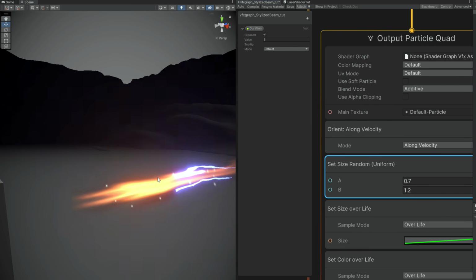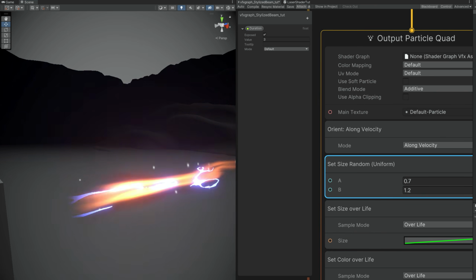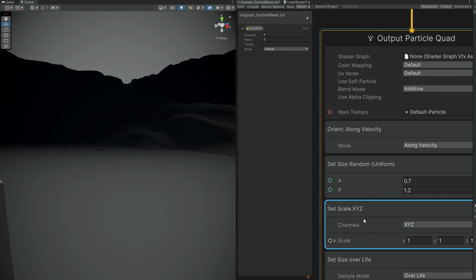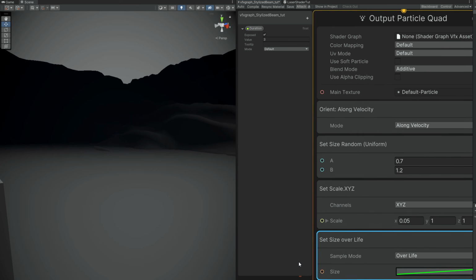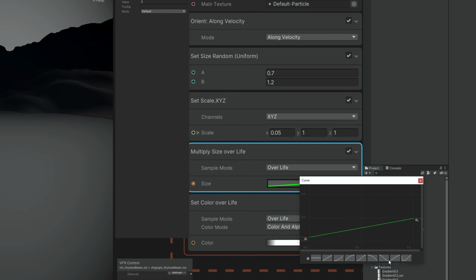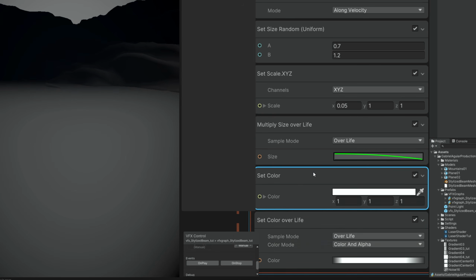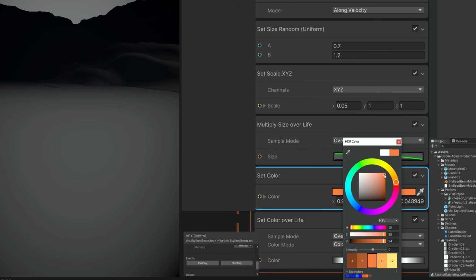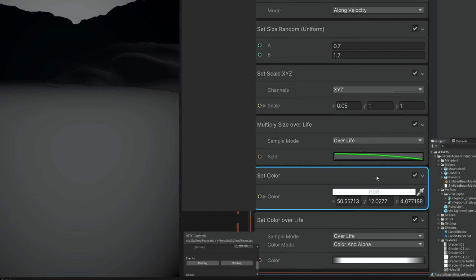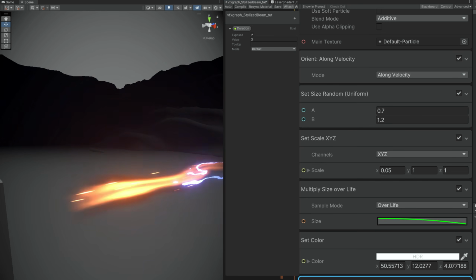We already have the long velocity orient block. Now we simply need to use a set scale. We can say it's 0.05 for the X and 1 for the Y. Oh, and for the set size over life, we need to change the composition to multiply and use this curve from big to small. To add color, we can use a set color, an orange with brightness of 3, and then disable the set color over life. We already have the size over life that is shrinking the particles, we don't need to fade them.